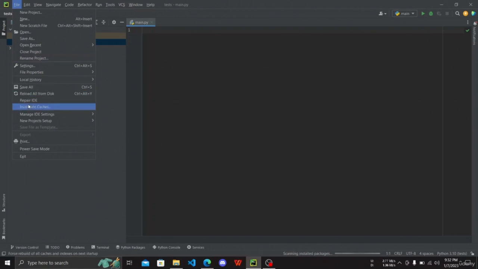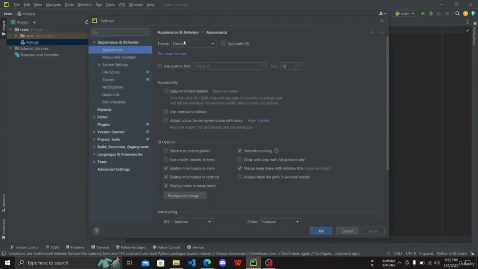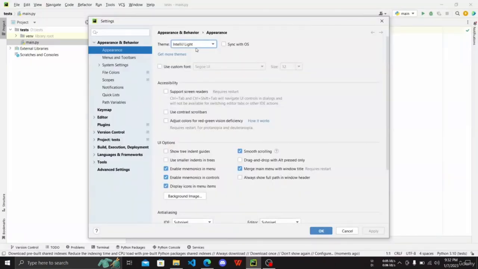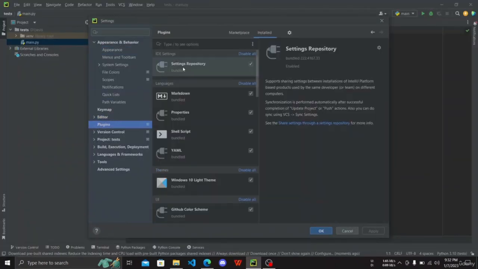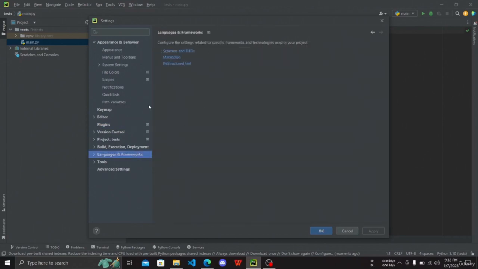Now you can change the settings and change its theme and other settings. This is where you can change the theme to light or dark if you want. I'm going to keep it on dark. Here you can change any settings. You can install any plugins if you want. Other settings can be changed. You can just change it to whatever you desire.